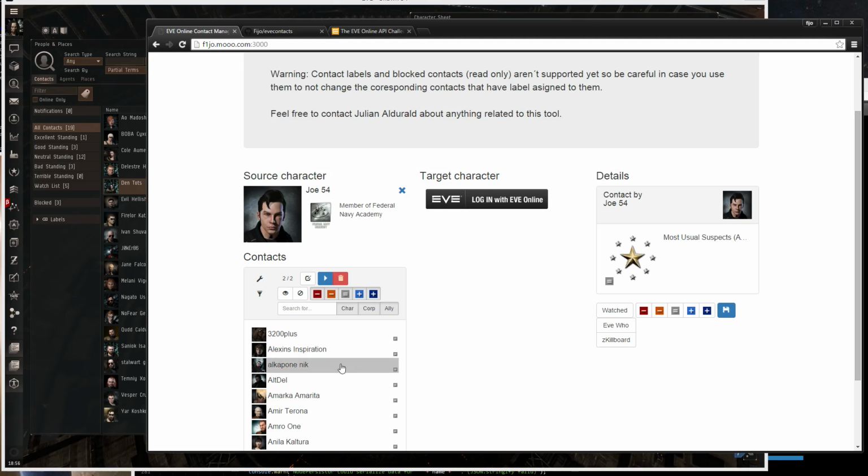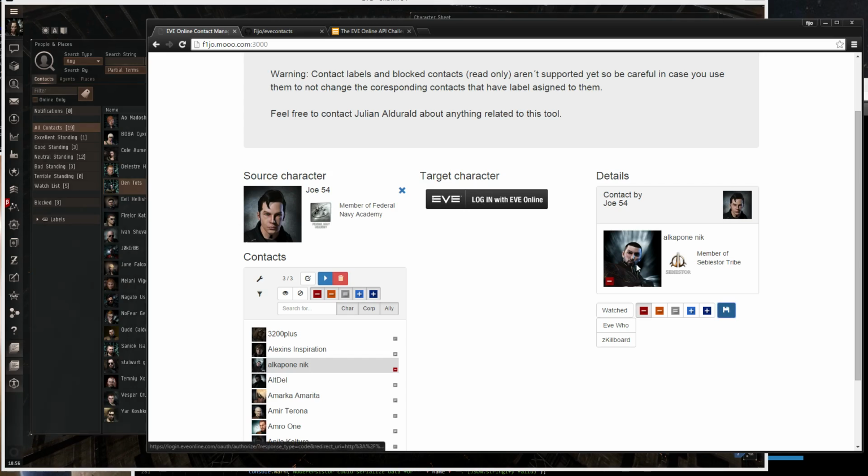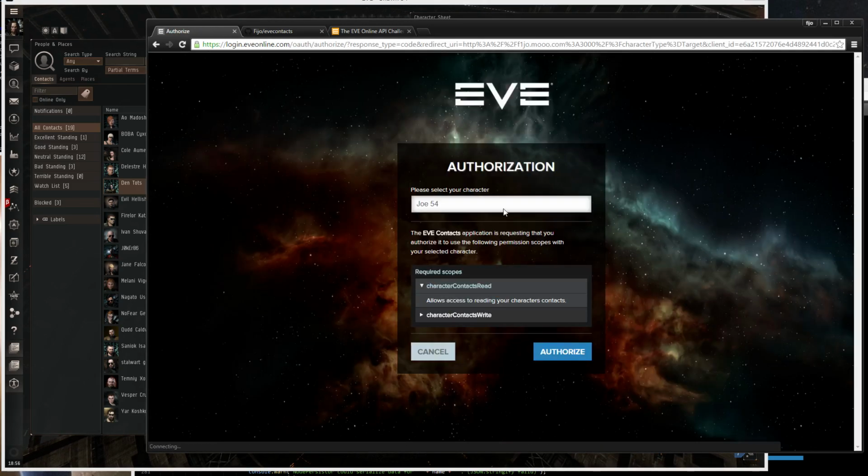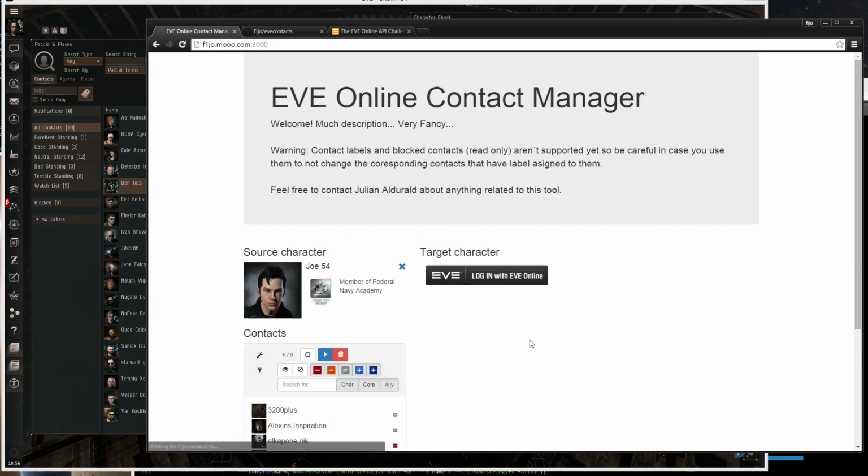Also, based on the last thing you click, it'll show it on the right side. You can also immediately edit that contact. So I want to have this guy set to red, save it. So I'm going to log in, or connect, the other character. This is the one I'm currently logged in with, Sean.